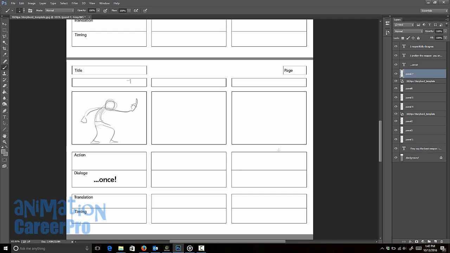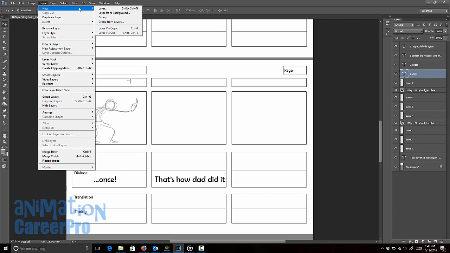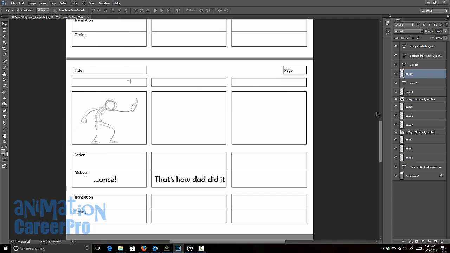So let's go to our next panel. And you know what? I'm just going to go ahead and create another layer for 9. And we'll just do these at the same time. And we'll just go ahead and type those in right away because they're two quick gestures that sort of go back to back. So that's how Dad did it. That's how America does it.